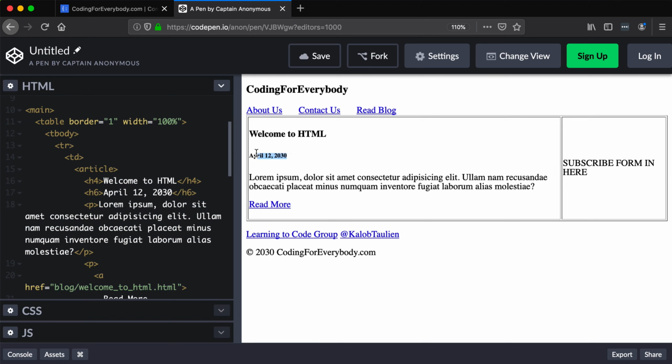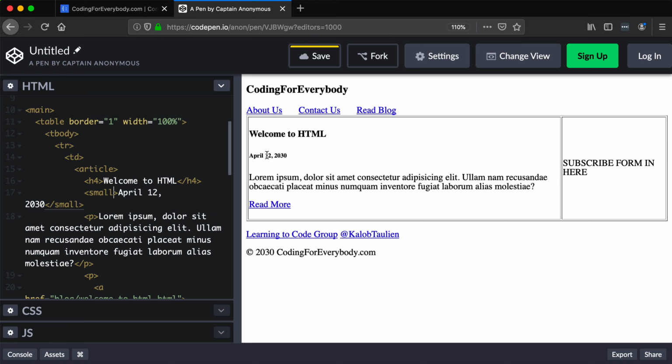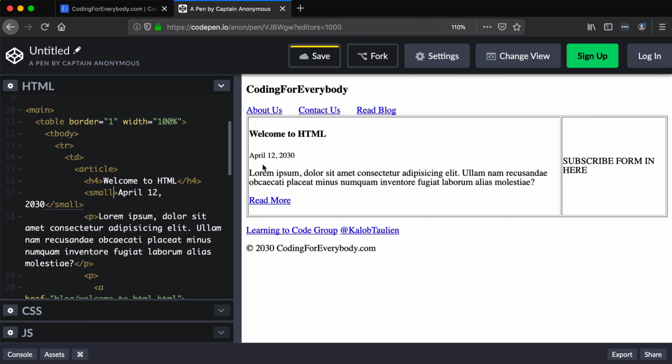So as an H6, it is significantly smaller, but it does come with some extra padding or some spacing. You can see that the text between April 12th and the text was a little more with an H6. So I'm just going to leave this as a small for now.